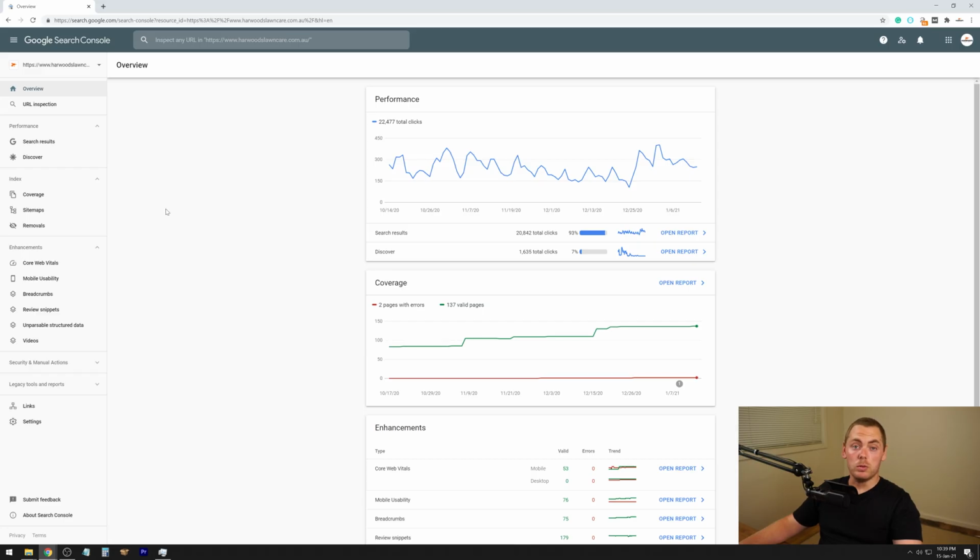Now that we know a little bit about what Google Search Console is, we'll go into a Google Search Console account and I'll show you why it's one of the most powerful tools for your website when doing SEO. So welcome to the Google Search Console dashboard. Here we can see a high-level overview of our website's progress on the Google Search Network.